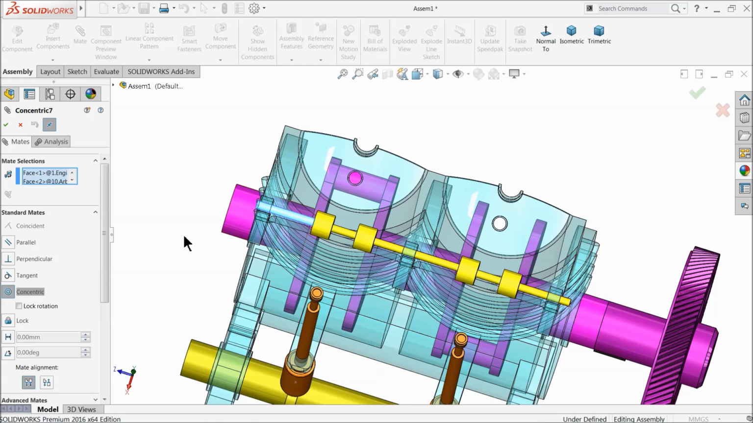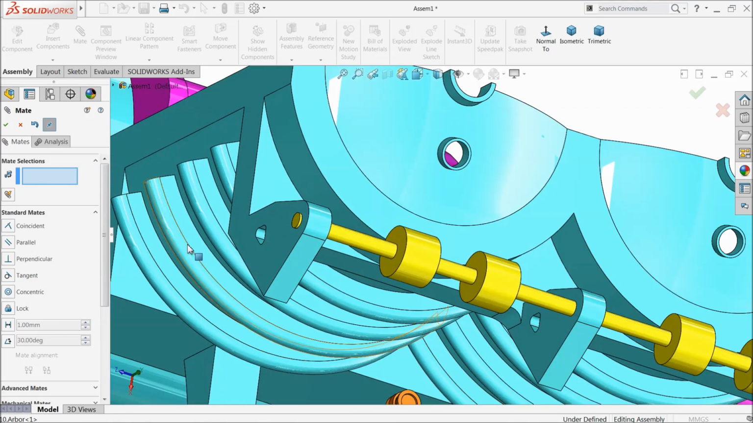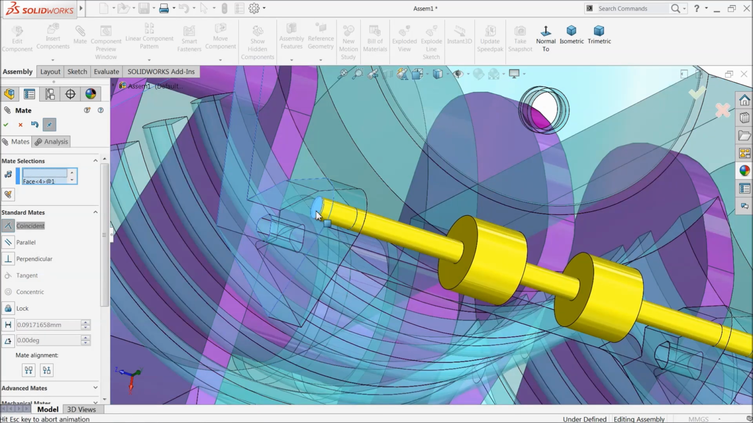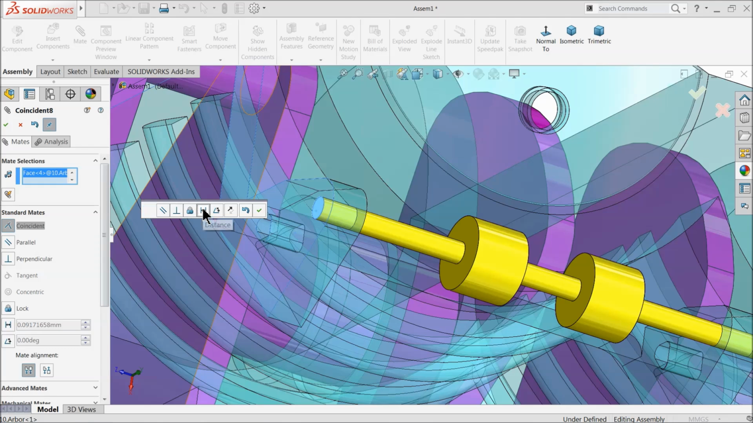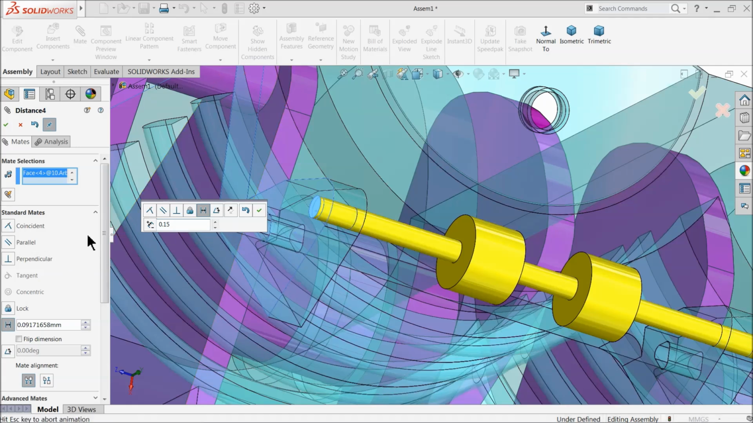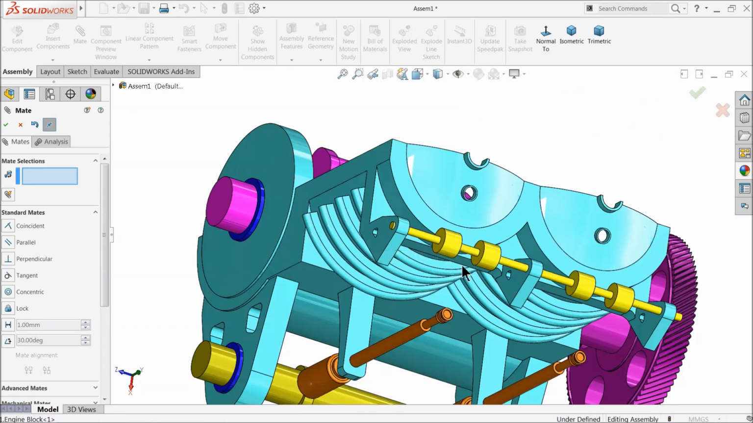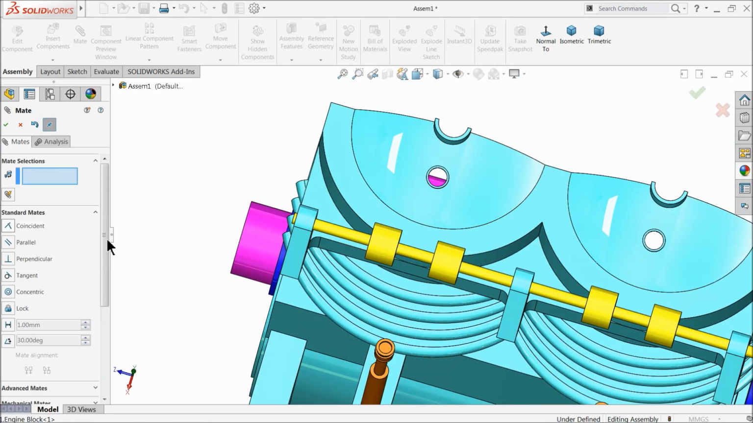Concentric, reverse. Okay. Now drag it here. Now try this face and this face, gap 0.15 millimeter. Okay. Now let's see. That's looking perfect.